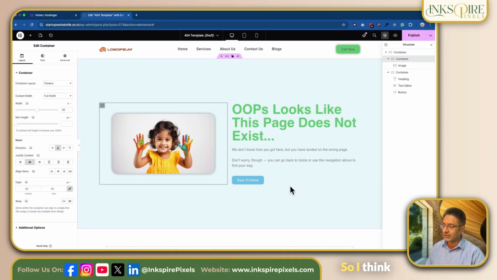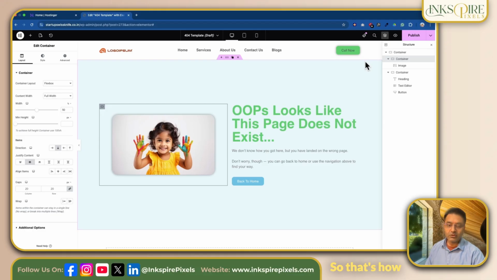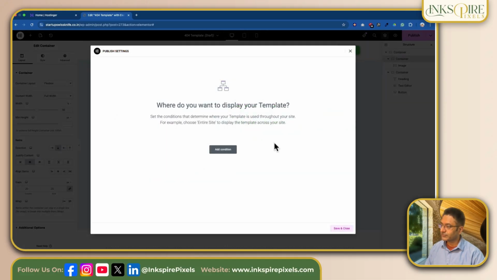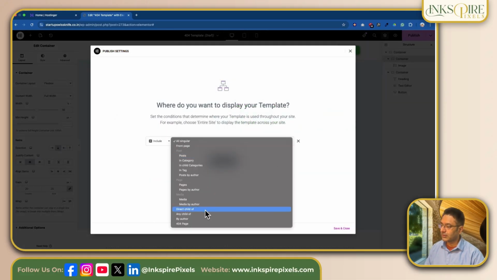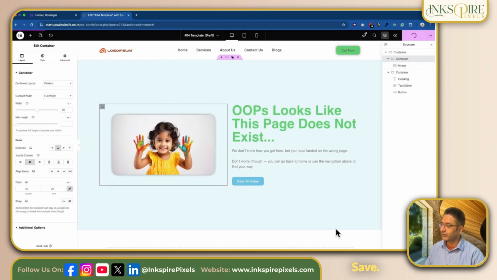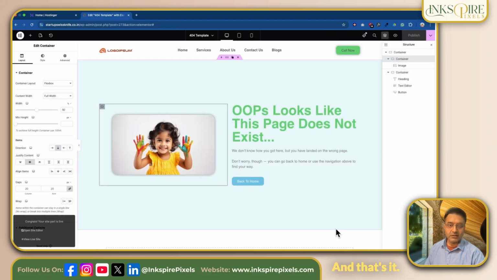So I think that's it. So that's how easy it was to build a 404 page not found page. Now just click on publish. It will ask you for conditions. So let's click on add condition and select 404 page from here. Save. And that's it. So that's how easy it was.